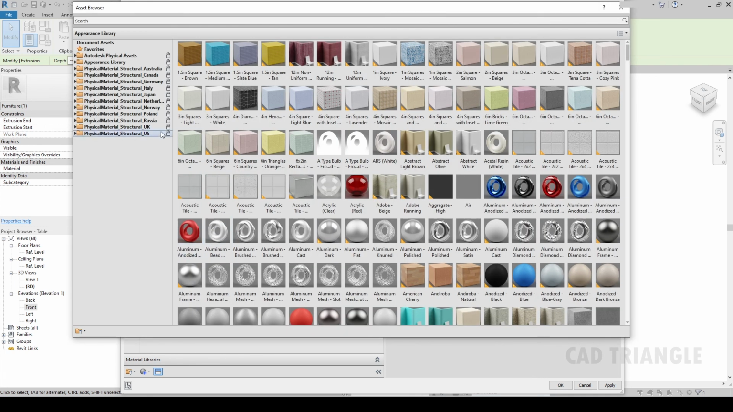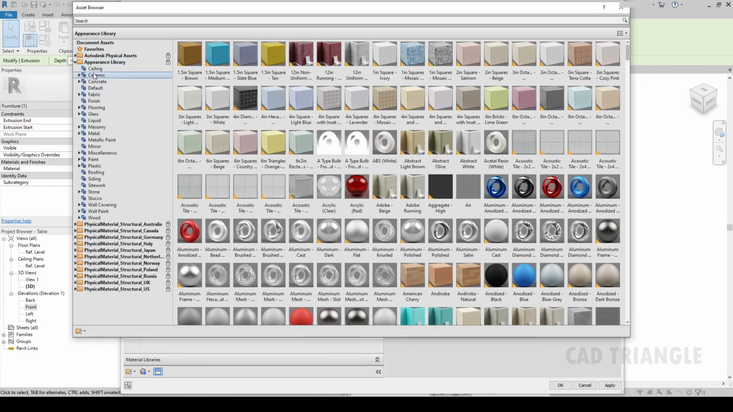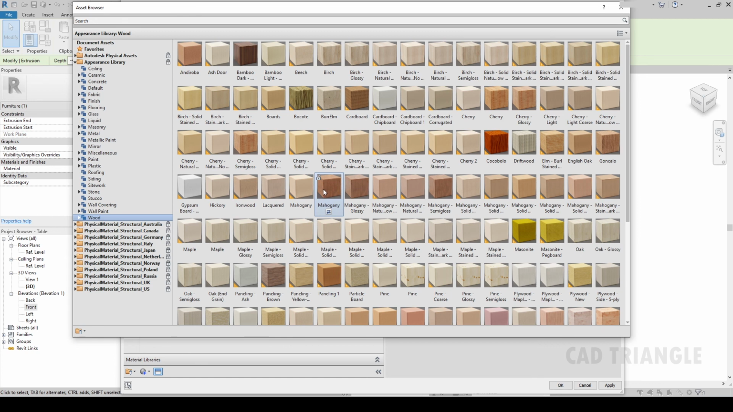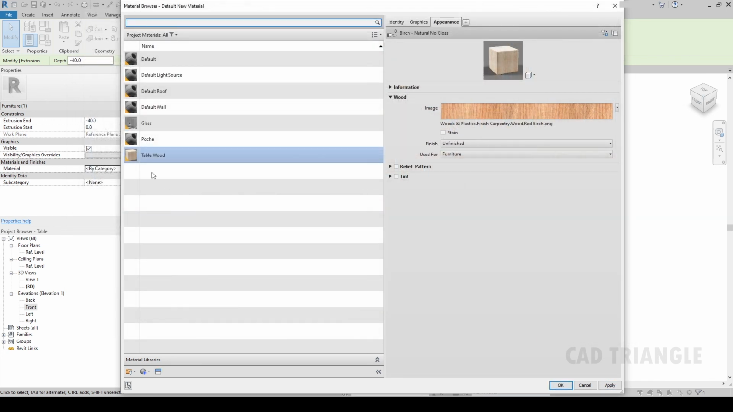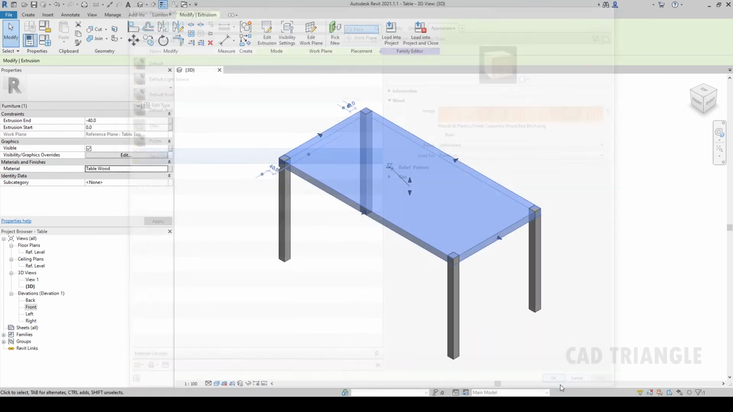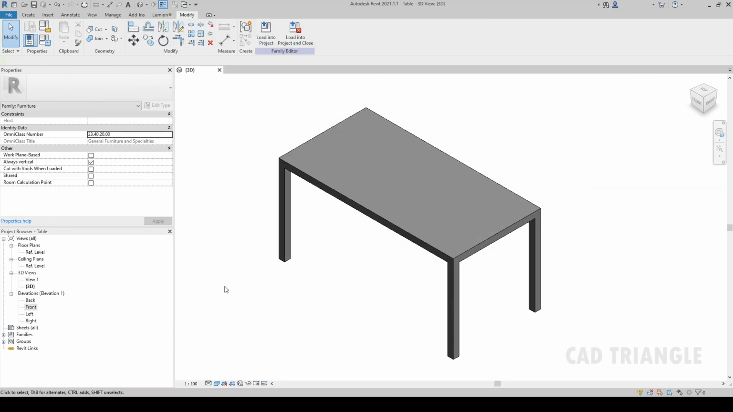Select the material and open the Asset Browser. Choose Wood, then choose any material from the browser window. Click the small box below to replace the current material, then apply and close the window. Select the material and apply. Change the visual style to realistic to view the material.